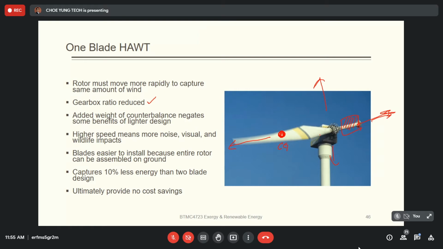You put one blade because you want to have the lighter design and a simple design, but now you need to add a counterweight. Okay, higher speed means more noise and visual and wildlife impact. When you rotate faster, you will kill more birds in general. So it will be more dangerous.